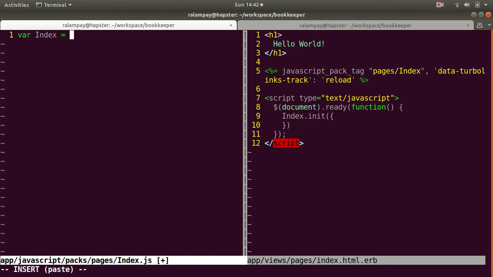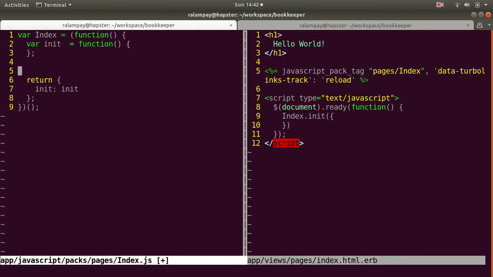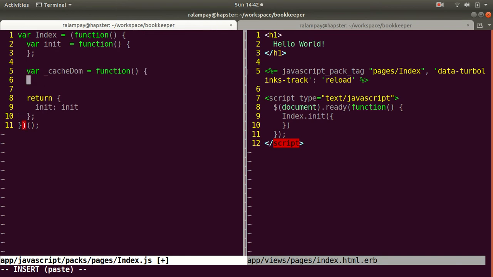Var index equals an anonymous self-executing function that returns a hash pointing to init. Okay, so I only expose the init function, which is also a function which in turn calls some basic methods, cacheDOM, as well as bindEvents.